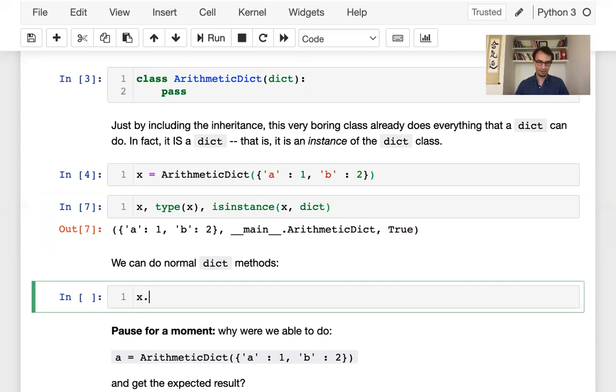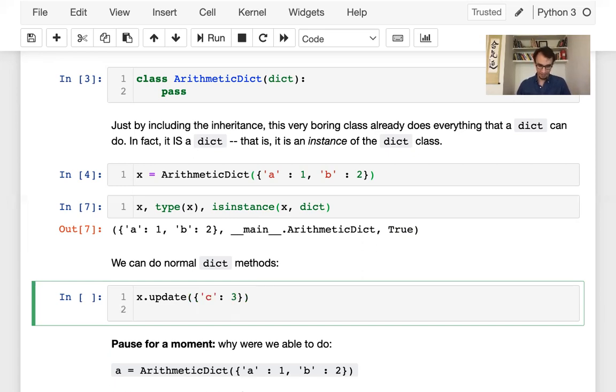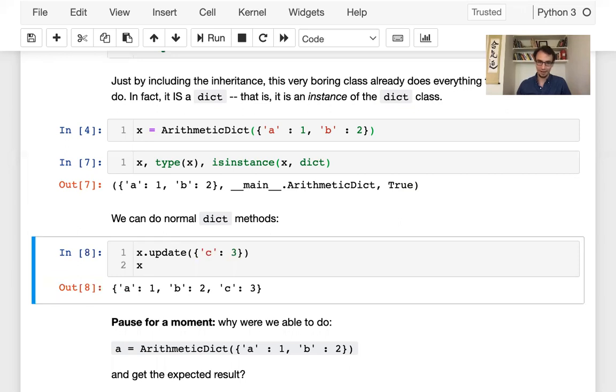So for example, I can update x. This just works. For example, I can add c corresponding to 3. I can update x that way. And then I can check on x. I can access elements of x using the normal dict keys, no problem. So I can do all of the normal dictionary operations that I could do with normal dictionaries. I can do them with arithmetic dictionaries as well.